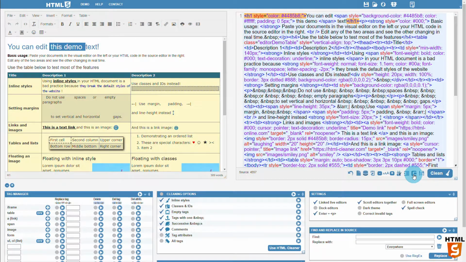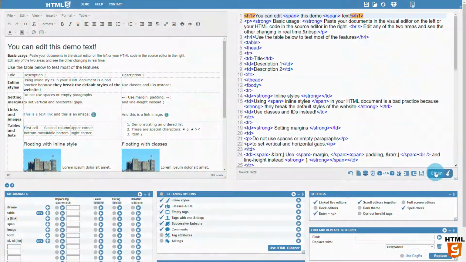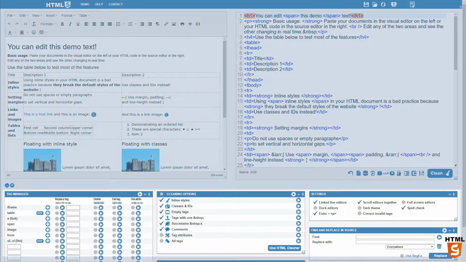Compress the code with this icon. The last small icon saves the content to a URL. The big clean button executes all checked HTML cleaning options. Next, we're going to talk about what these panels do under the editors.